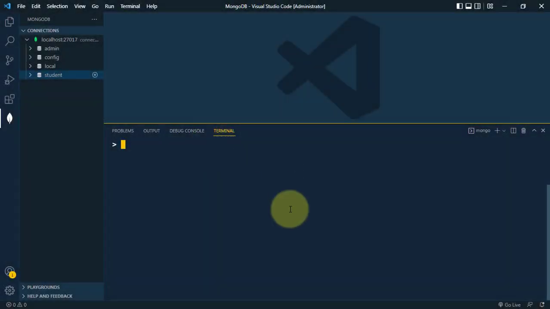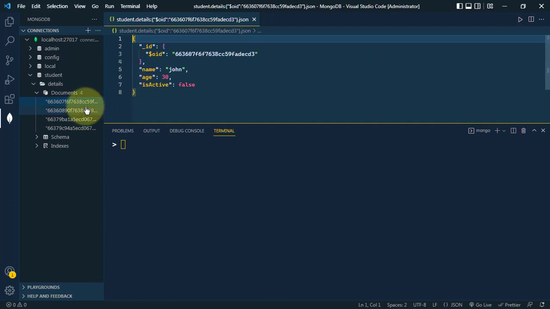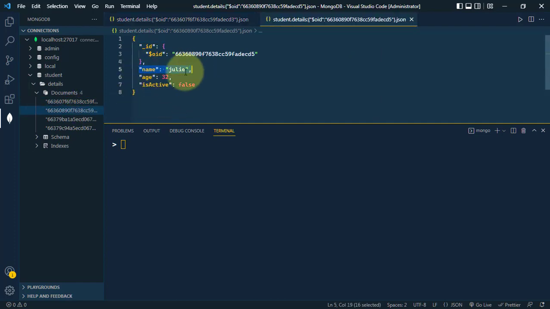So let's see how we can delete documents in MongoDB. We can delete documents by either using the deleteOne or deleteMany method. Currently we're inside the VS Code editor and we're connected to the local MongoDB, and we have this student database. Inside the database we have the details collection, which contains 4 documents containing the details of all the students, like their name, age. So let's see how we can delete those documents.